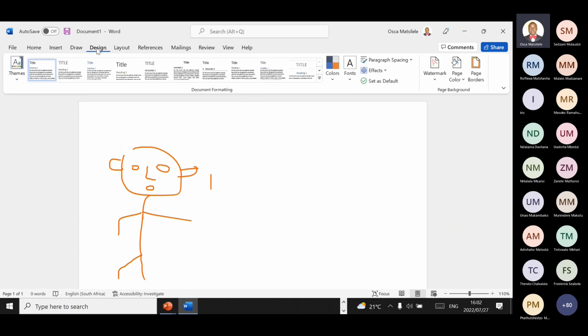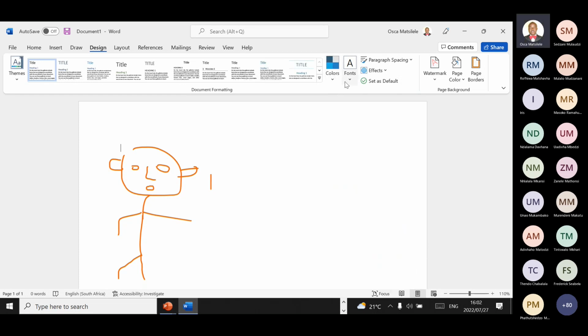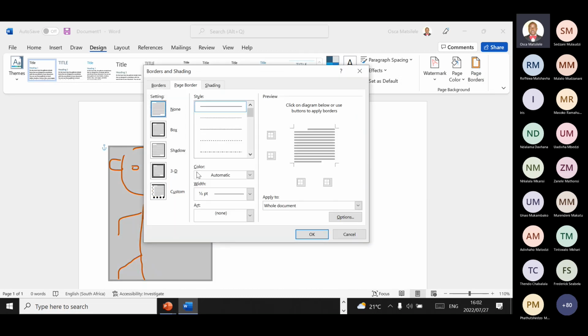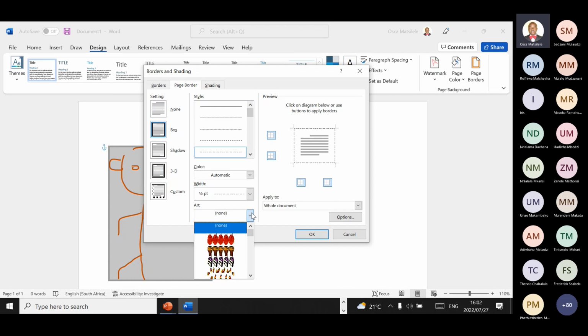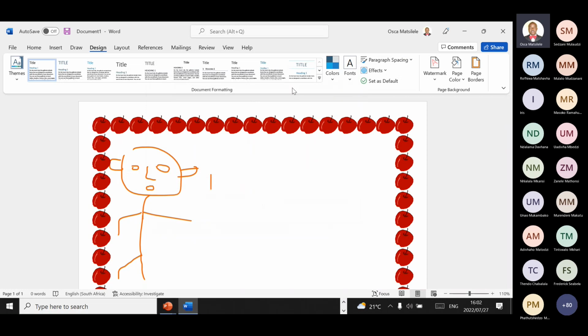There are also the designs of the page: putting color on the page, the fonts, the page border. If you want your page to have borders, how do you do this? In MS Word, you will be learning all these. We'll be doing it practically, because I will be in front of the presentation.